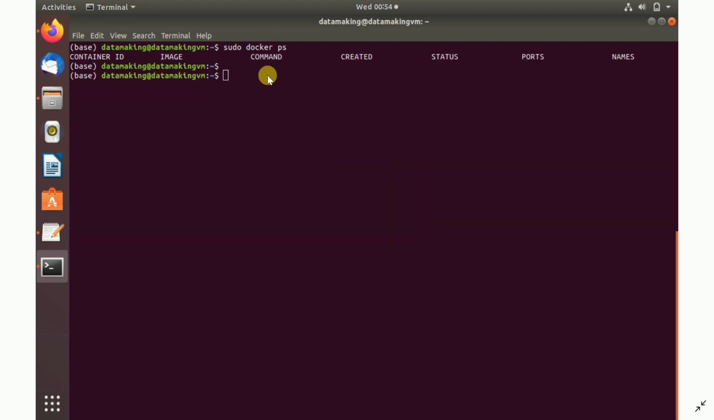Now two images are available. So I'm just going to run this command called ps, which is going to list out the list of containers which are running. So what is the command? sudo docker ps. Currently I don't have any containers running, so it's giving empty.